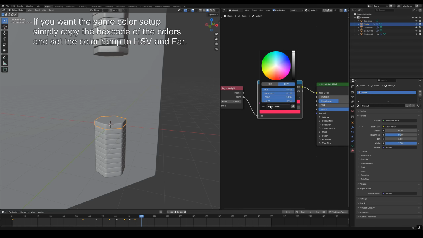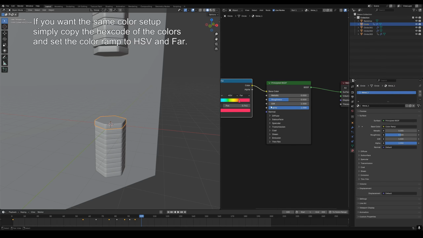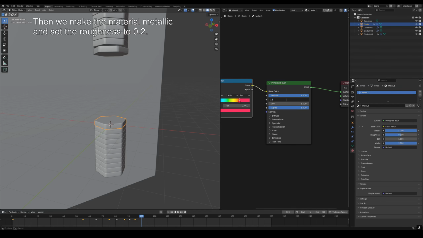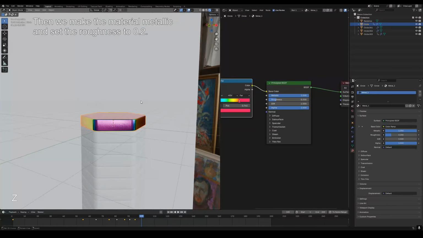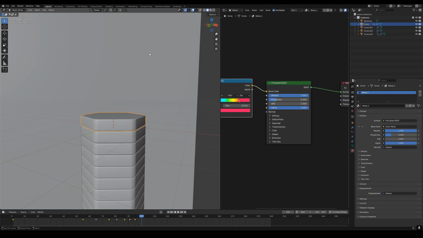Okay, let's finish the look. Set metallic to 1 and the roughness to 0.2. Let's jump into rendered view to see what we got. I hope that makes up for yapping about math in keyframes for like 6 minutes.